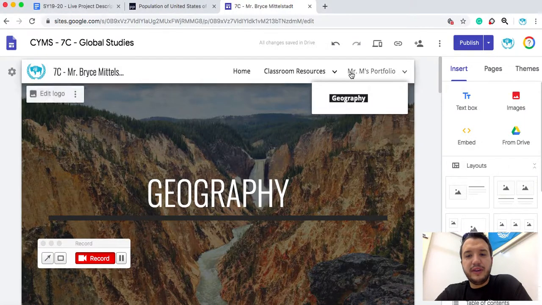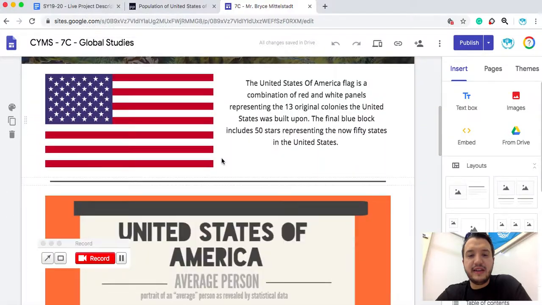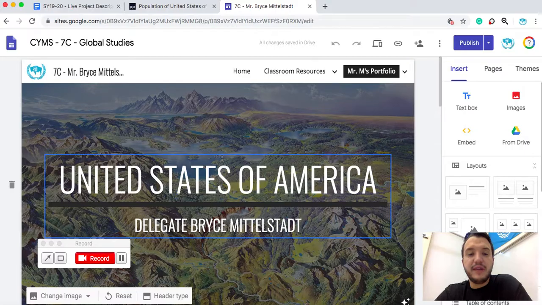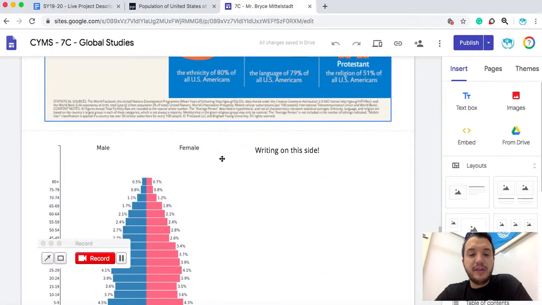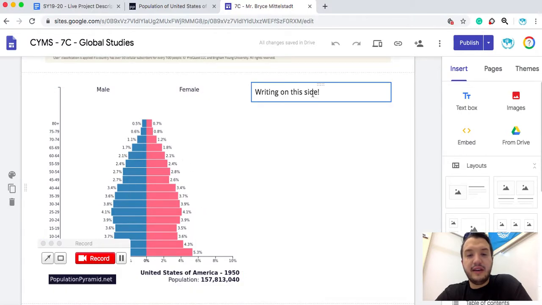I'm going to show you guys really quickly today how you're going to add population pyramids, and then I'm also going to talk about short responses for our delegate portfolio. So I have my delegate portfolio open. Okay, we're going to be inserting a population pyramid. It looks like this in our delegate portfolio.